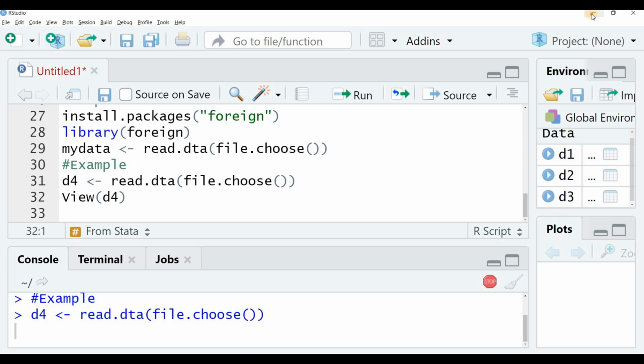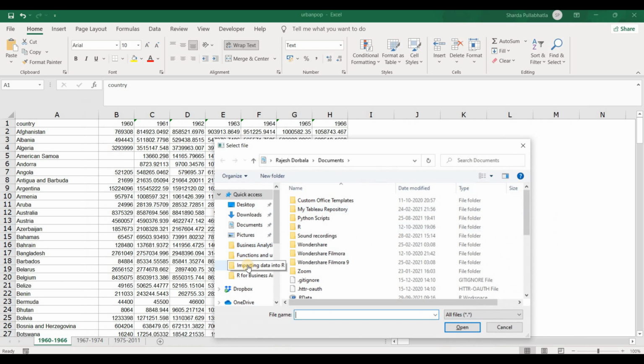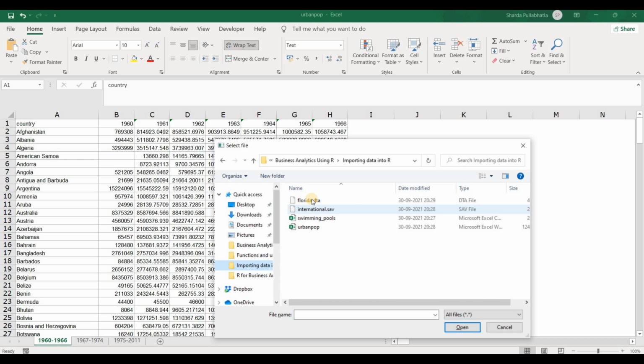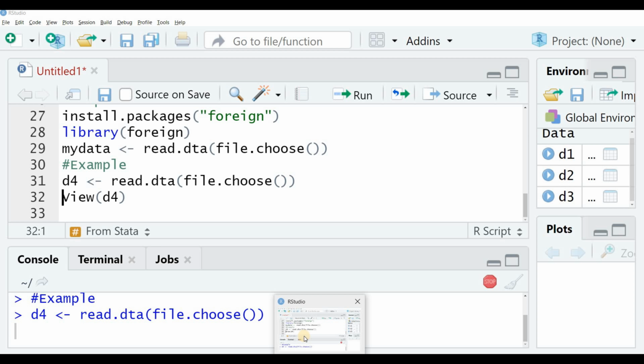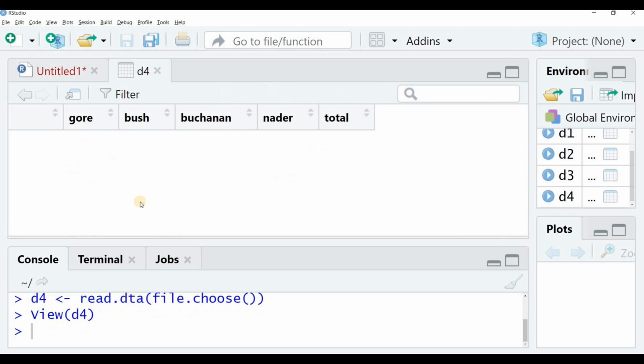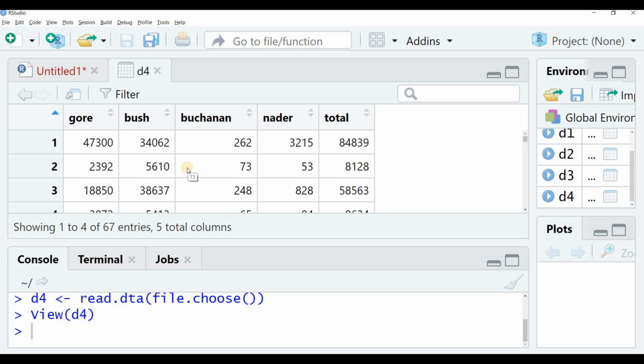Run this, the process is again the same. Now I go into my folder where the file lies, that is florida.dta. As I told you, the STATA files are the .dta format files. So I've imported it. Going back to my R, the data is imported. Now if I wish to see this data, I would run View and the name of the data is D4. So this is the data which I've imported just now.